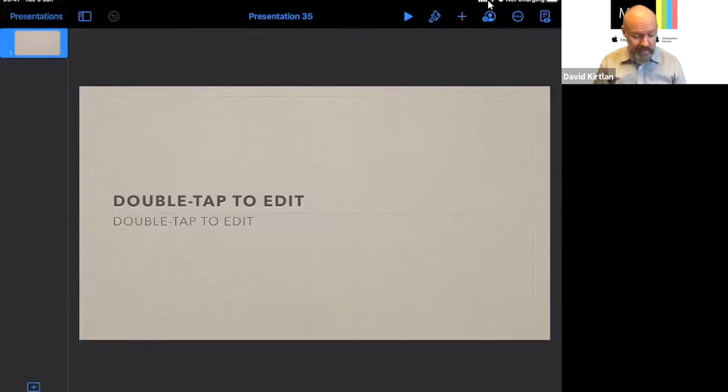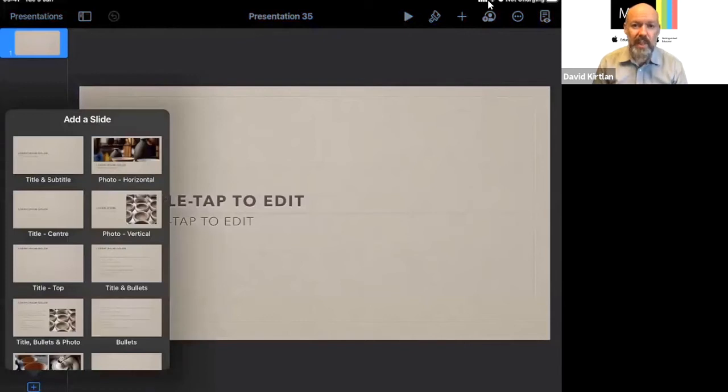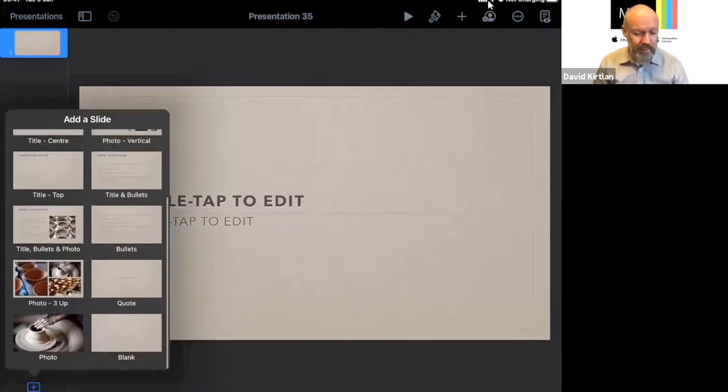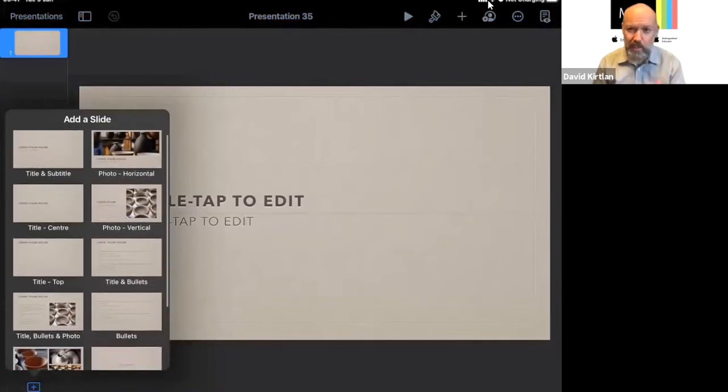Now, in the bottom left-hand corner, if I press plus, that lets me add more slides to my presentation. And within this template, instead of it just being one style, I've got all these other formats to start working with, just to keep my presentation nice and interesting as we're working through our slides.